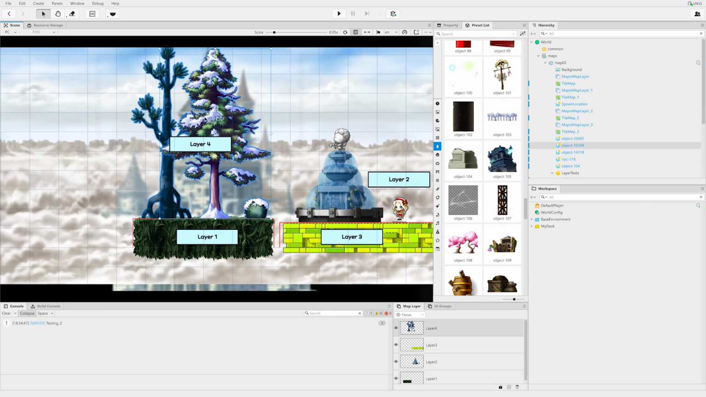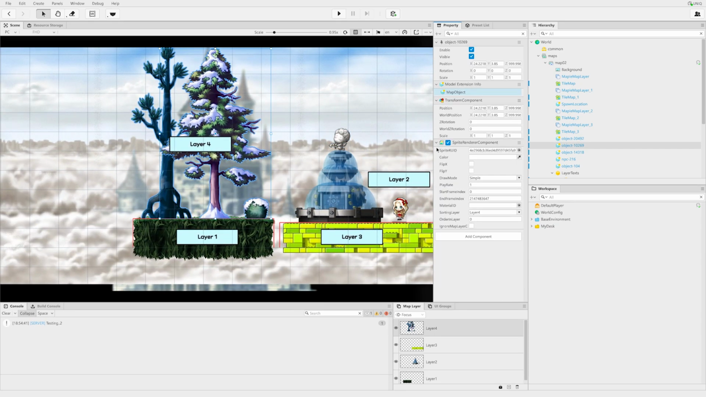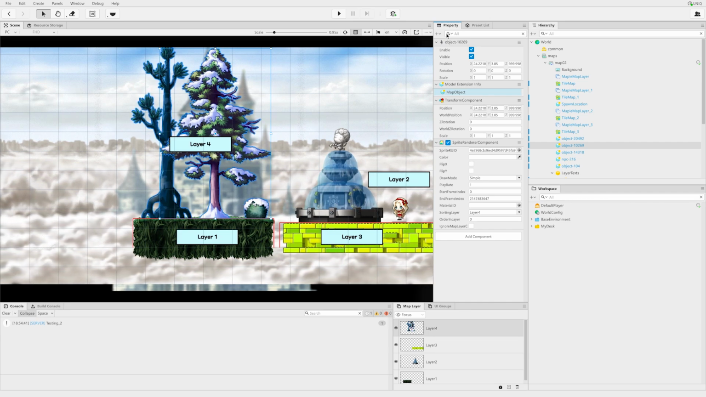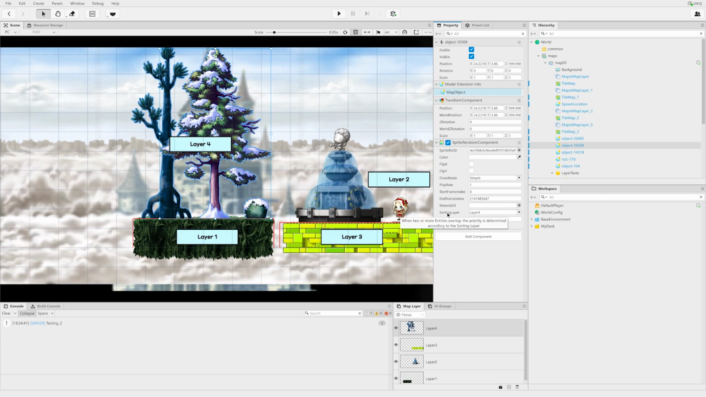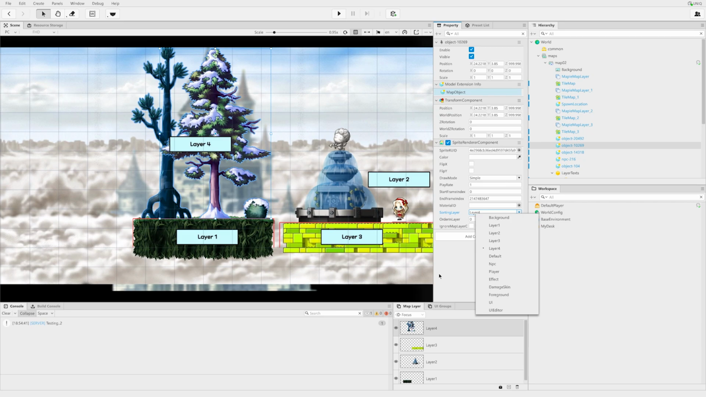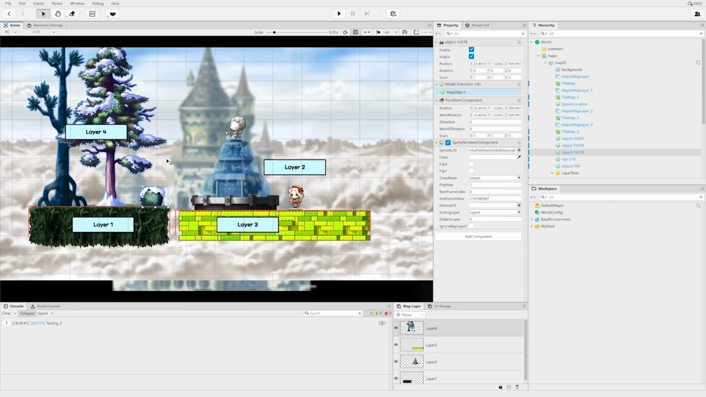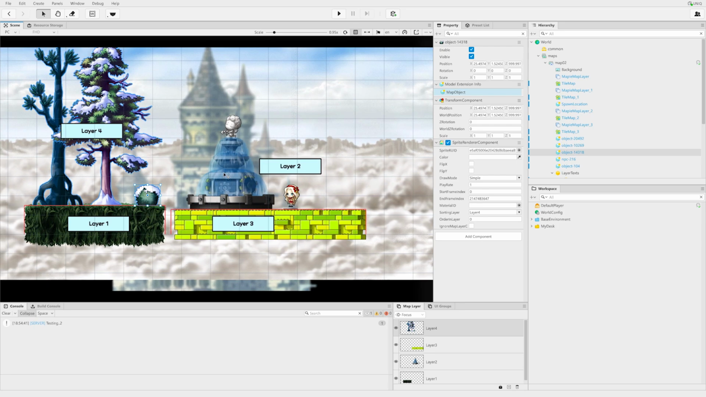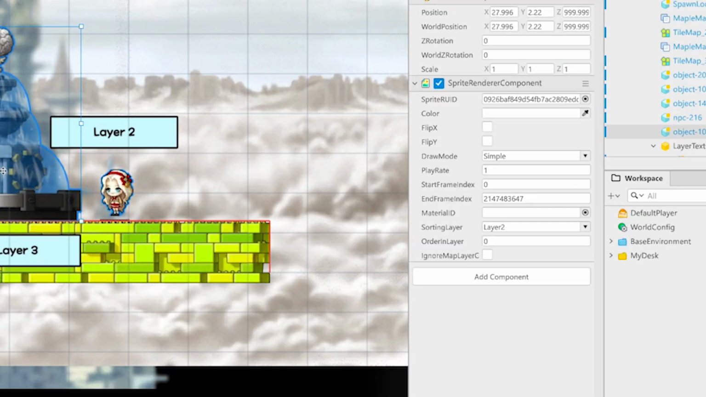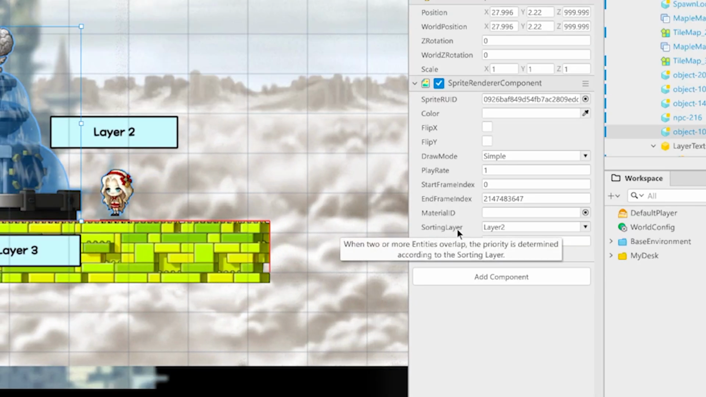We have some tree entities on layer 4, and we can verify this is true by going into the property tab and verifying that our sorting layer is on layer 4. Same for the tree next to it, as well as the bush. To the right of it, we have a fountain, and we have an NPC, both on layer 2, as we can verify by the sorting layer.